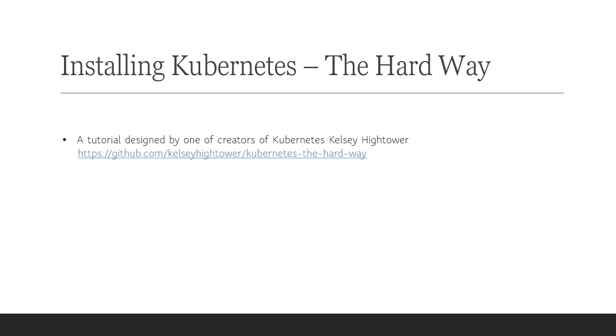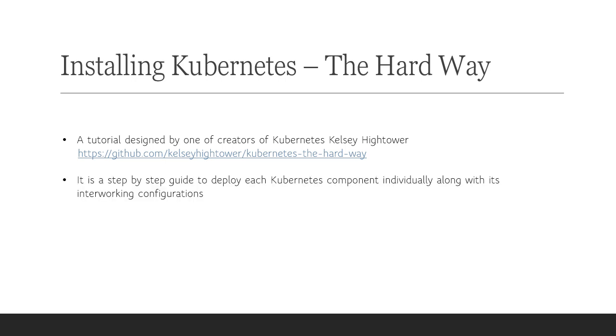The tutorial takes you step by step through the process of installing each and every Kubernetes service and configuring it to communicate with each other. Kubernetes the hard way is an excellent resource to understand Kubernetes internals and how different components can interact with each other. But I would generally suggest the hard way as a later step, when you have a better understanding of Kubernetes, its architecture, and Kubernetes components.